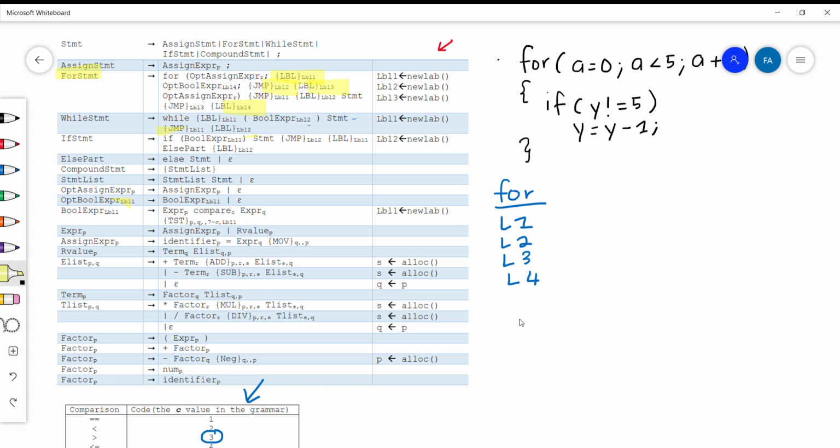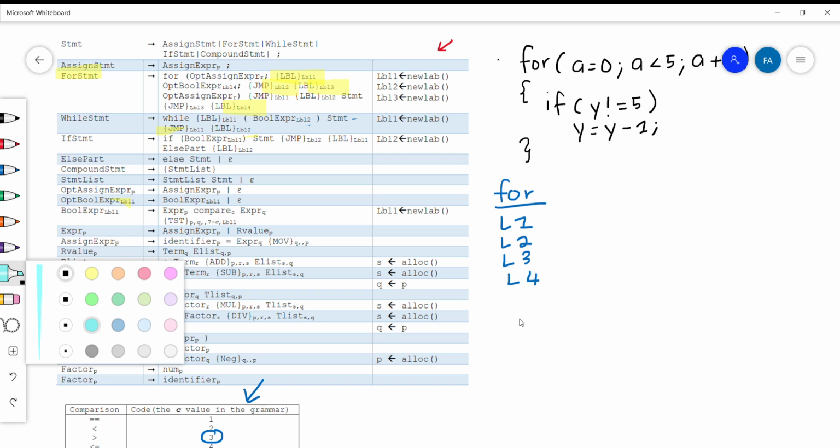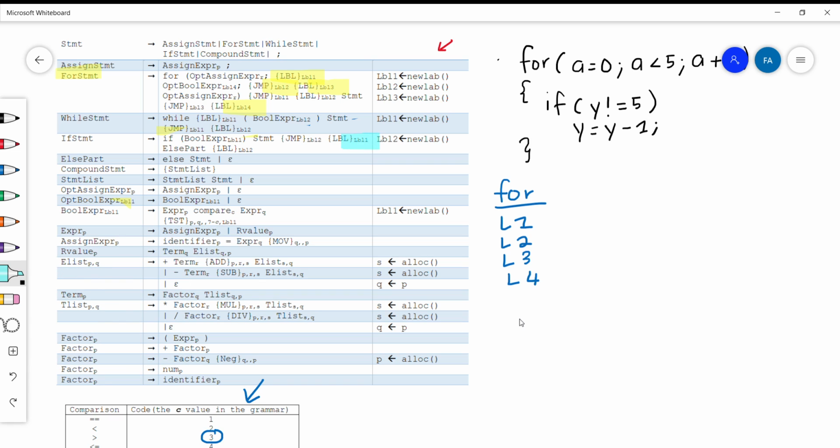Now, as for the if statement, we have label 1 and we also have label 2. So for if, we have L1 and L2. But since if is the statement for the for, and the for already uses 1 until 4, label 1 for if is going to be label 5, and label 2 for if is going to be label 6.